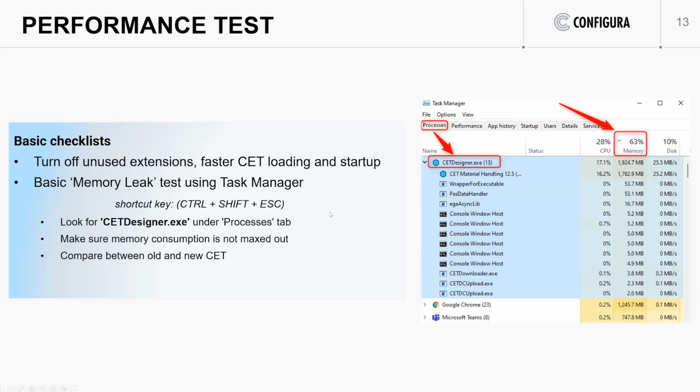Now, basic memory tests by using Task Manager. This is the shortcut key to open Task Manager. Look for the CT Designer .exe executable under the Processes tab. Please make sure that the memory consumption is not maxed out. It should not be constantly above 95%, until a point where CT freezes.